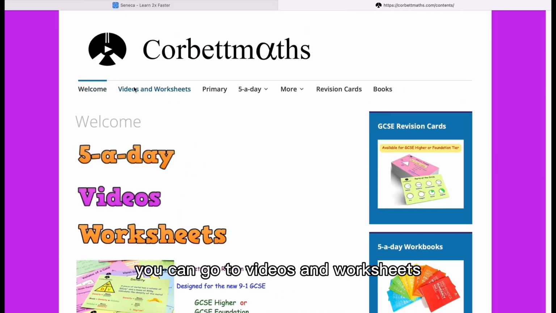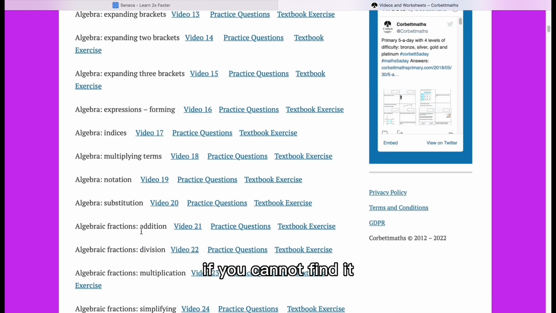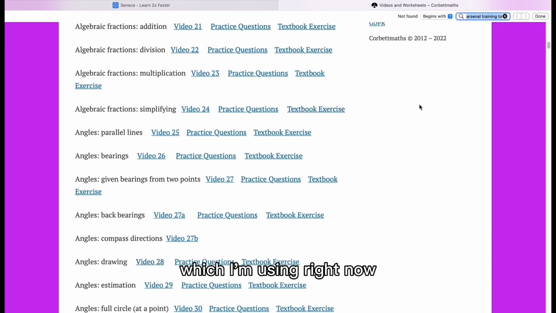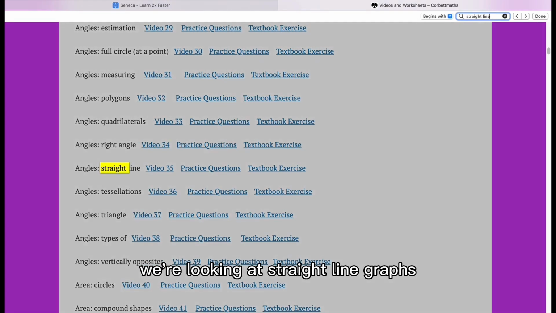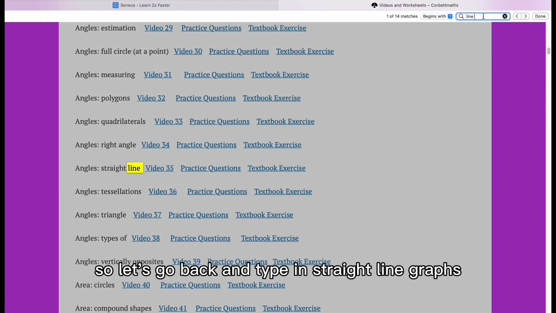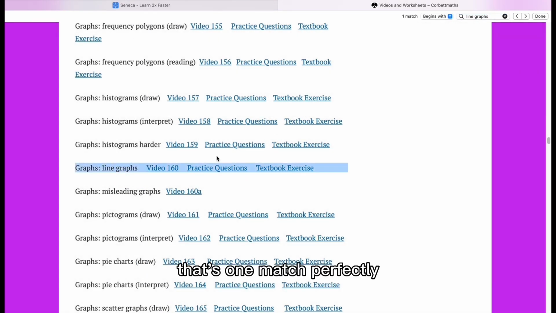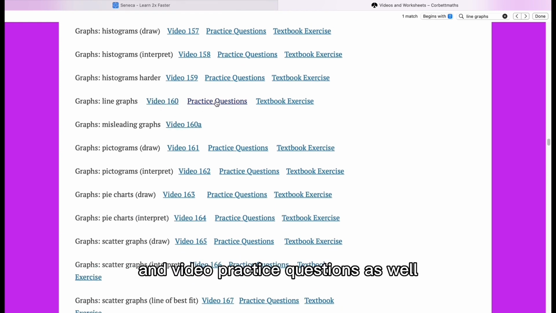You can go to videos and worksheets, and if you guys remember from here, if you cannot find it, you can just click Control F or Command F, which I'm using right now. You can type in a particular thing. Let's type in what we're looking at. We're looking at straight line graphs. There's only one match here, so let's go back and type in straight line graphs. Yep, so we got line graphs here. That's one match perfectly.